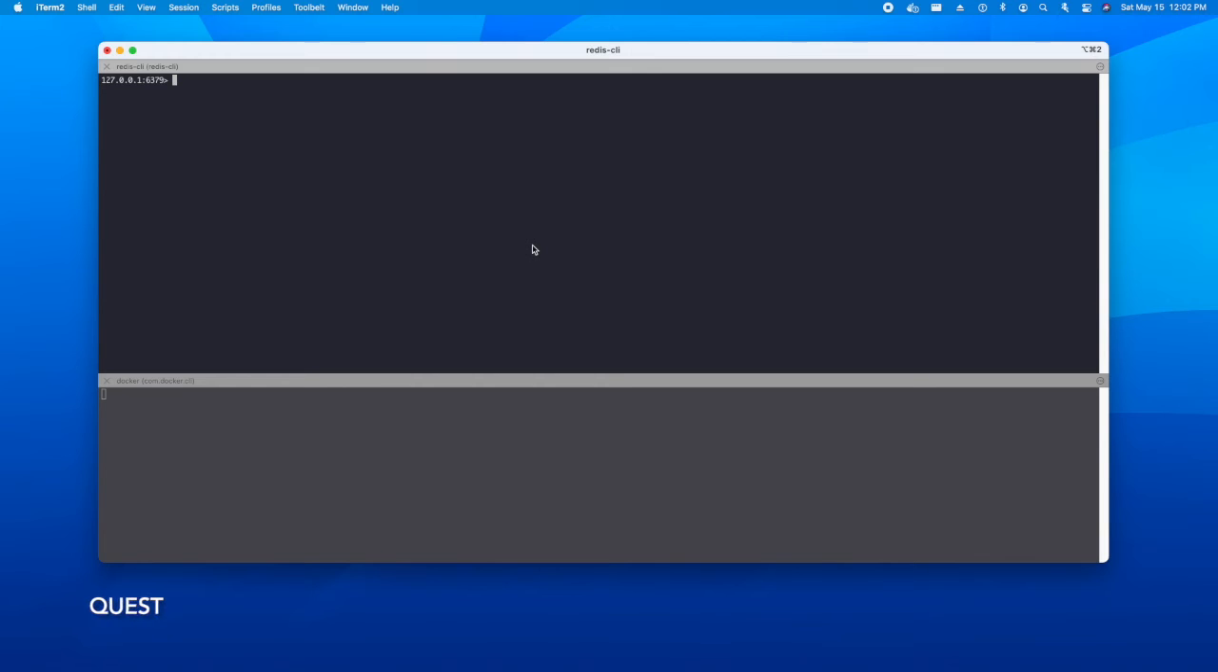So the way Quest works is that it gives you three basic commands to interact with your queues. The first one is send a message, which will allow us to send a message to one of our lists, which I will name for now test list. Right, so that went successful, and we can see that we now have a test list with a length of 1.